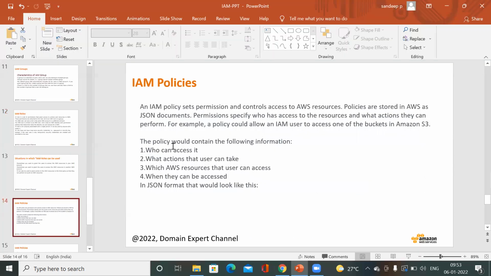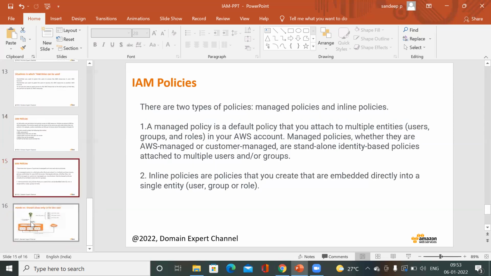So the policy would contain the following information: who can access it, what actions that user can take, which AWS resources that user can access, when they can access it, and in JSON format that would look like this. That will be shown in the next slide.